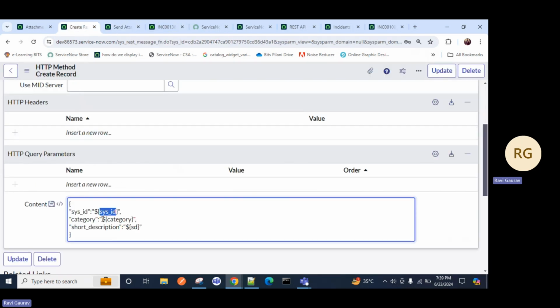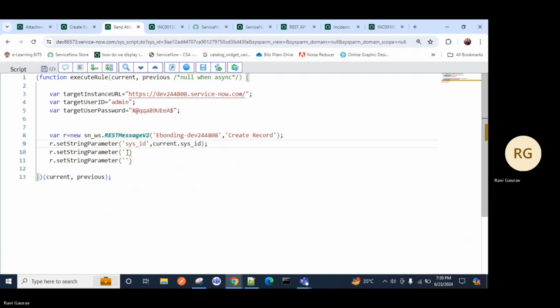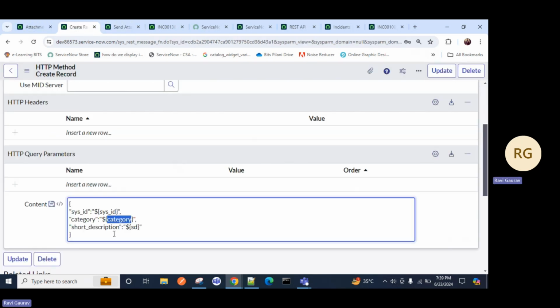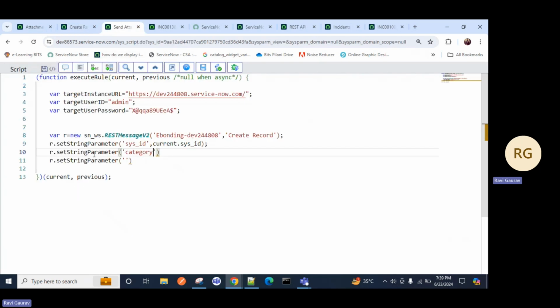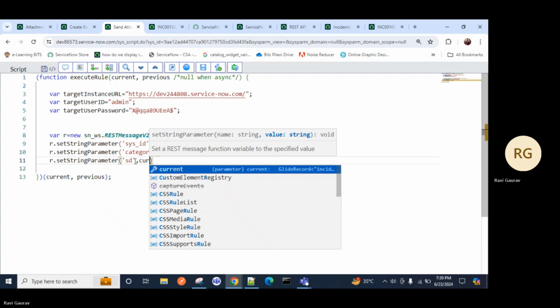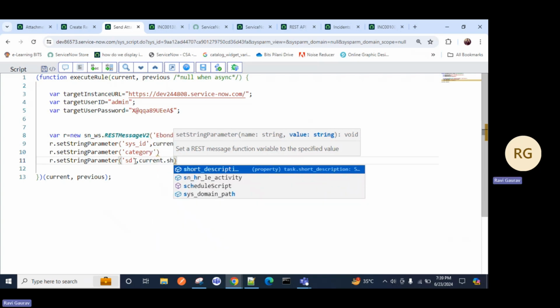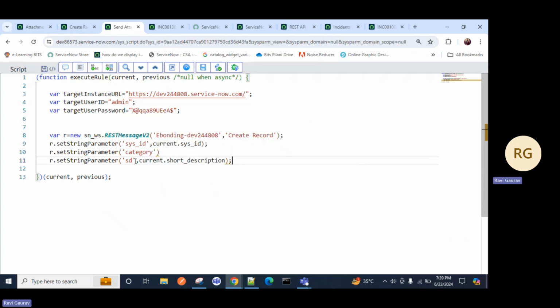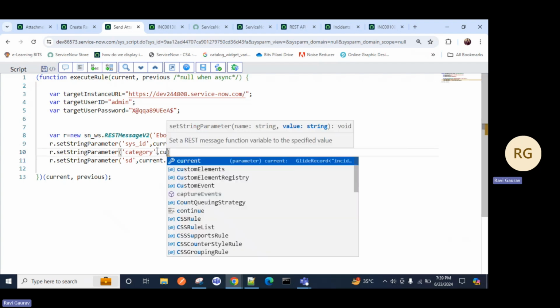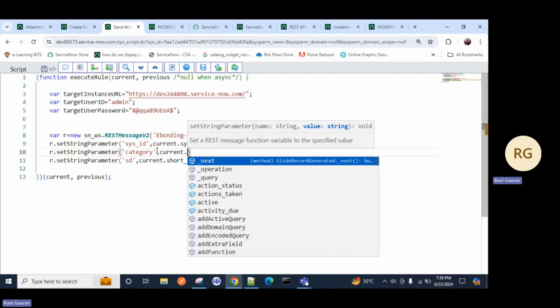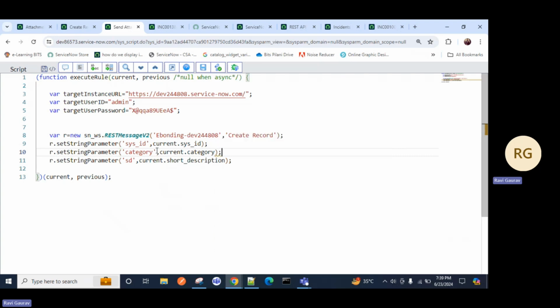Second variable is category. Copy, paste. Third variable is short description, SD. I will give here SD, comma, current.short_description. Perfect. And here, comma, current.category. Guys, if this video is going to be long, please forgive me, but this is very important, very crucial for your growth in ServiceNow, and you can do all this without anyone's help.